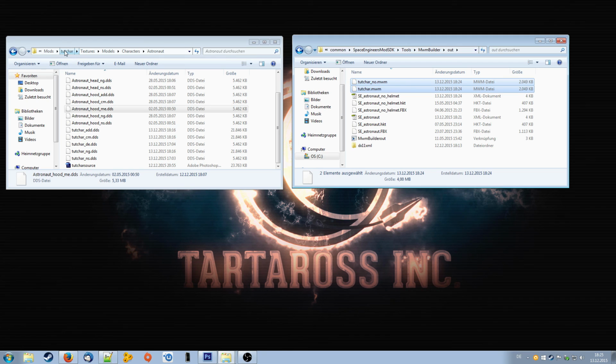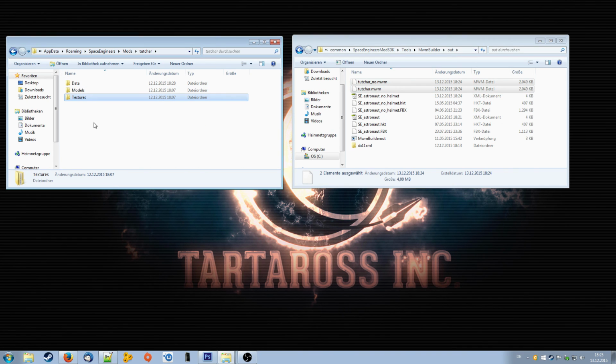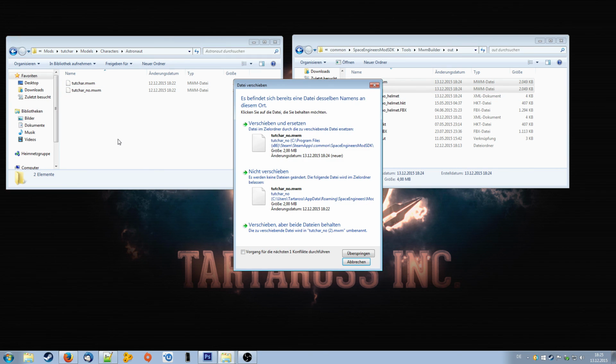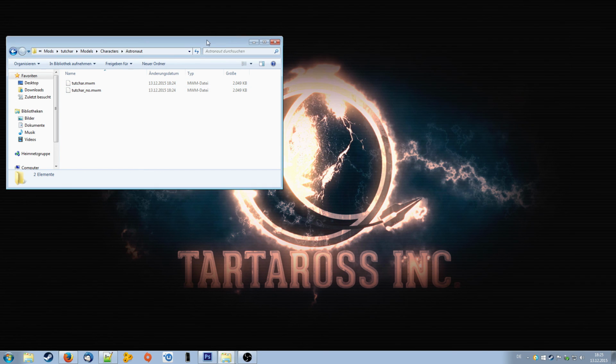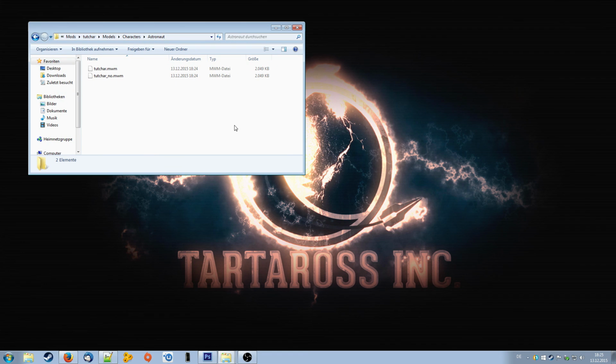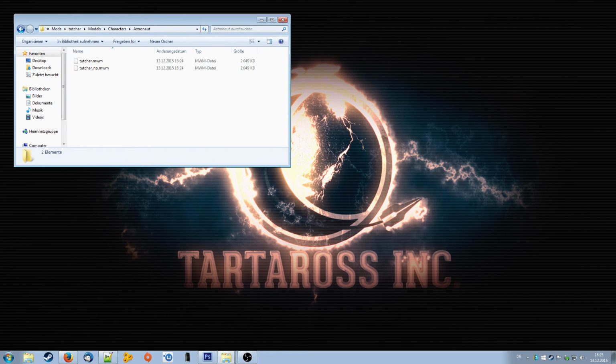So what you want to do now is go back to your tochar folder, models, characters, astronaut, where the old files are, and just drag them in and replace those. Okay, and now your suit should be ready for Dx11 and Dx9. So I'm gonna fire up Space Engineers and I will see you guys then.